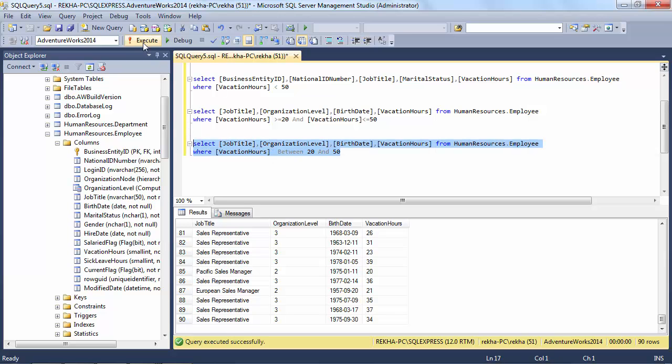Now select this and execute this. You will fetch the same rows. So we can use this as well. Here we have to use the column name only once, and we just need to pass the range, that is 20 and 50. So it will fetch all the values between 20 and 50, and 20 and 50 are also included in that range. Alright, okay.